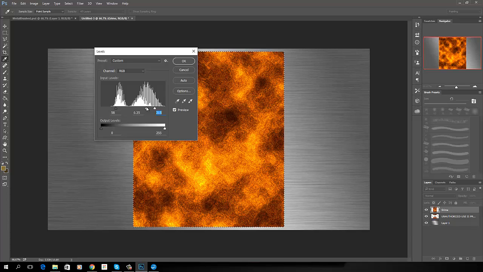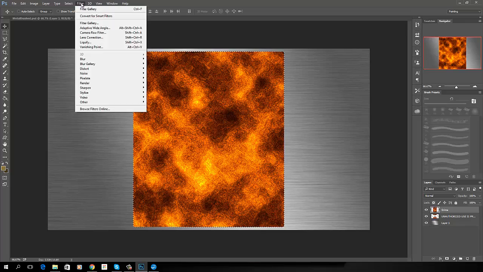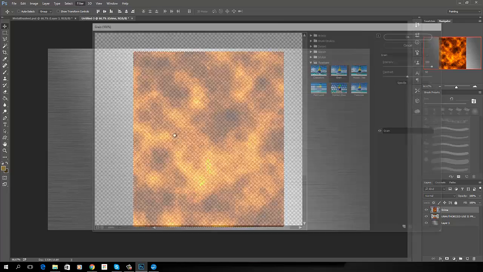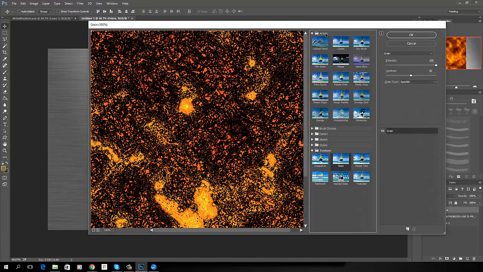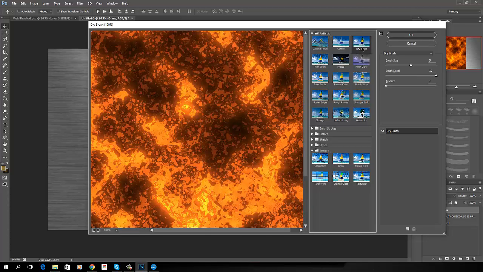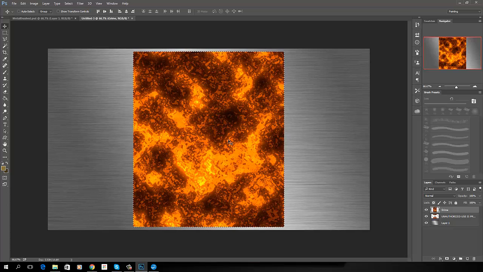Alright, so we've got this going. Now we're going to go to Filter Gallery. This time we're going to go up to Artistic. I'm going to choose Dry Brush. And you can see I've already built this once. So brush size at 5, brush detail at 10, and texture at 1. And then we start getting this real splotchiness. Alright, we're doing alright there.